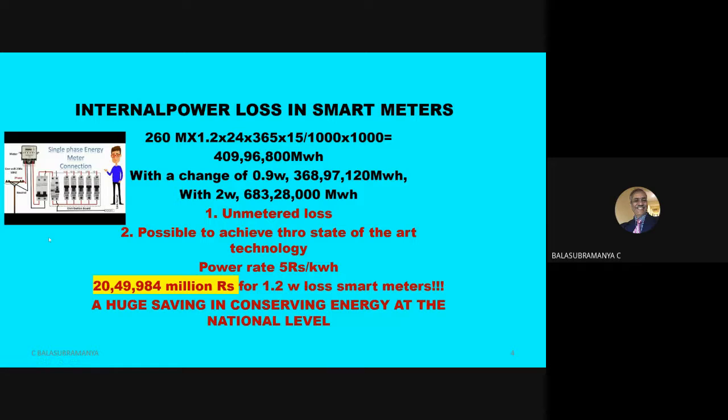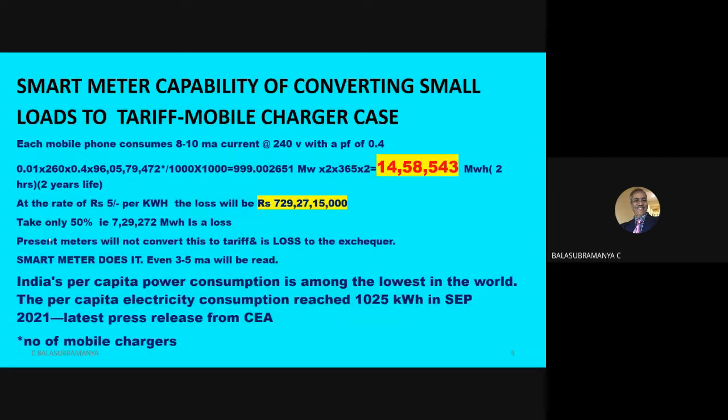The second one which I highlighted in the requirement is the smart meter capability of converting small loads to tariff. That is the mobile charger case. Each mobile phone charger consumes around 8 to 10 milliamps. Wherever you go, railway station, airport, you just plug and charge your mobile. And it will consume around 8 to 10 milliamps current. This is a very small current, and the present meter probably is not in a position to read it accurately or convert that into a tariff.